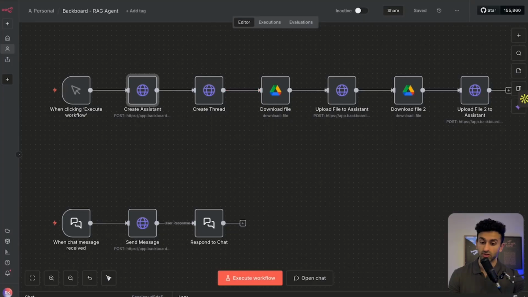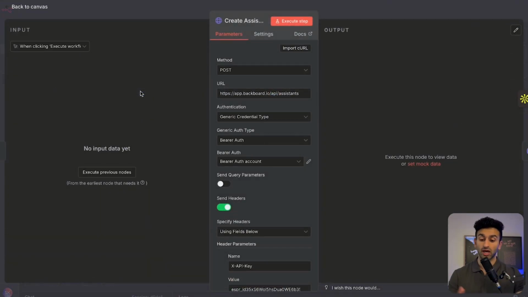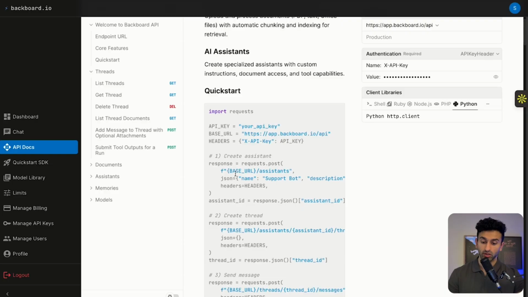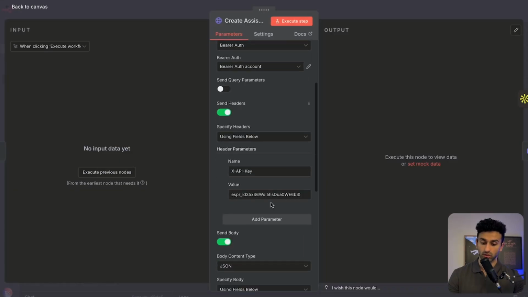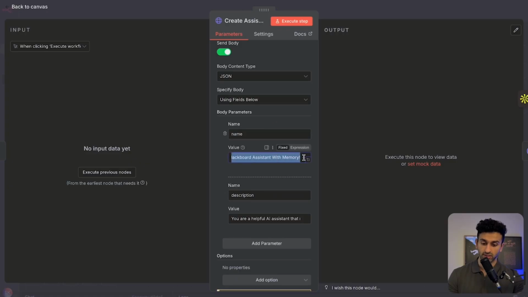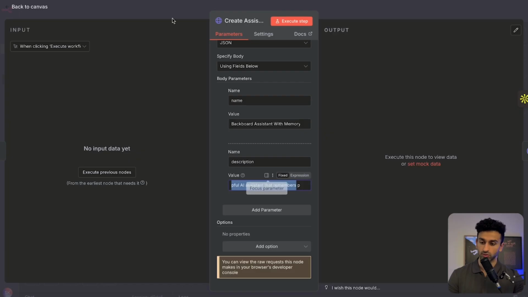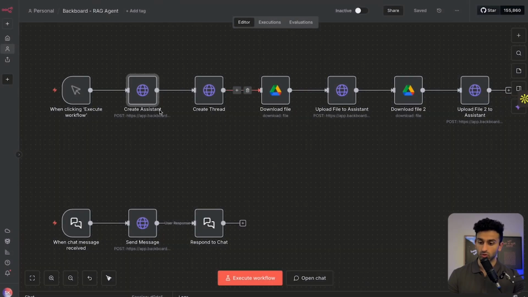And so the first thing that we've done here is created a brand new AI assistant. And so we have the URL here that directly follows this documentation. So this is the base URL. And then we do /assistants to create a brand new assistant. And then we pass in the name of our assistant and a description of that assistant right here, which we've done. In this case, it's just a backboard assistant with memory, your helpful AI assistant with memory. Great. So we're going to create that.